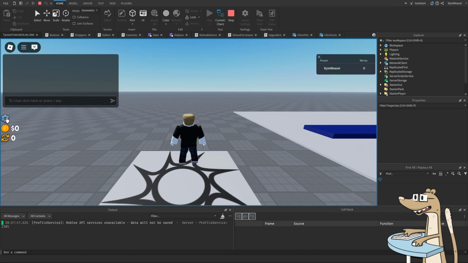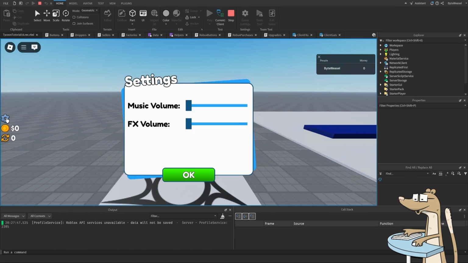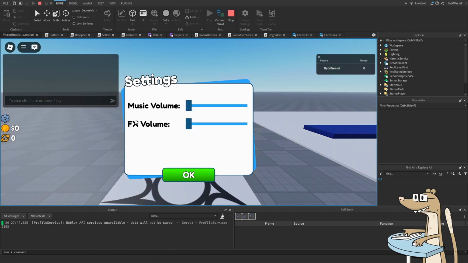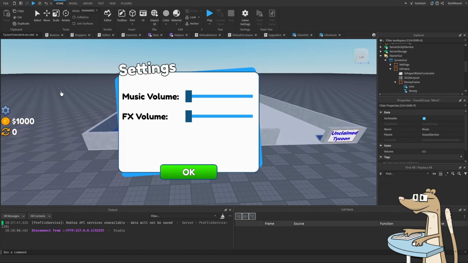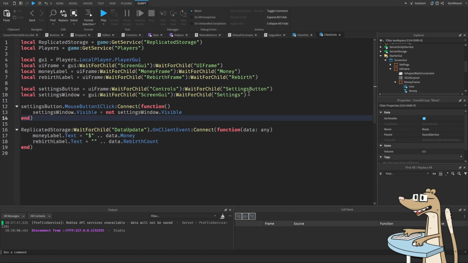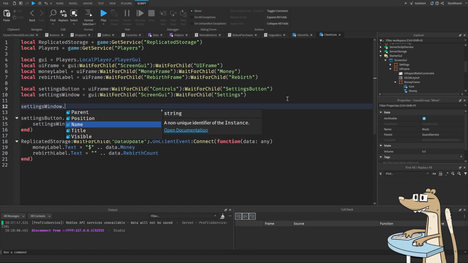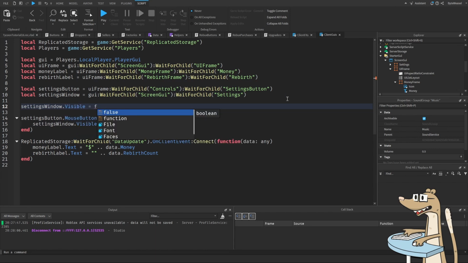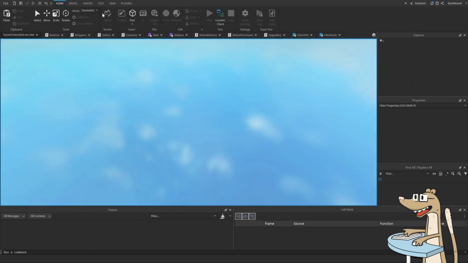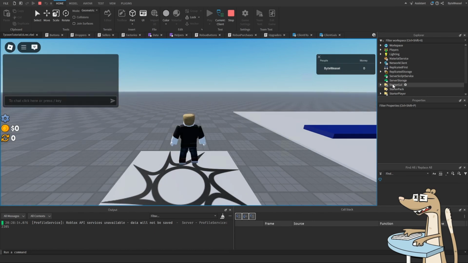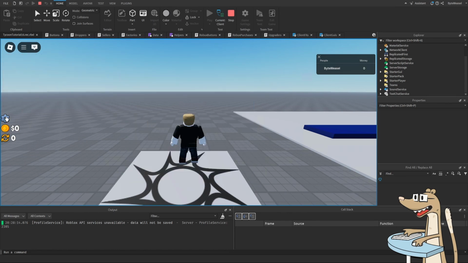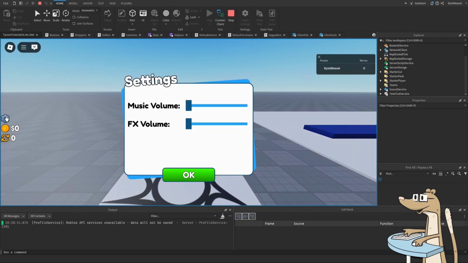And now if I click this settings button, you'll see the settings window appears, which is actually really nice. With very little code, we've got that working. So next, I actually want to make sure that whenever I start the game, the settings window is not visible, right? I'm going to set that to false. So now when I start the game, even if I've forgotten to set it to false in the hierarchy, when someone joins, they won't see that immediately. But they can toggle it open here, and they can toggle it closed here.